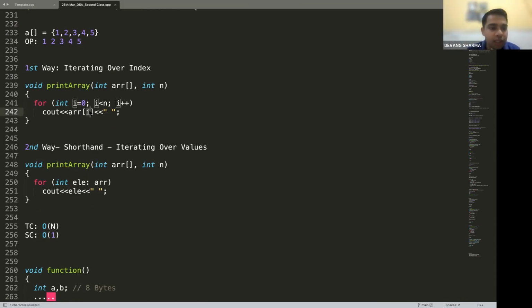If you are iterating over the indexes, you will go from 0 till n minus 1. So i less than n will go till n minus 1. Don't worry guys, don't write it like this. I have seen some people write like this, which is not required. This loop will by default remain n minus 1 because it is i less than n, not i less than or equal to n. So you can iterate over indexes and print array of i.